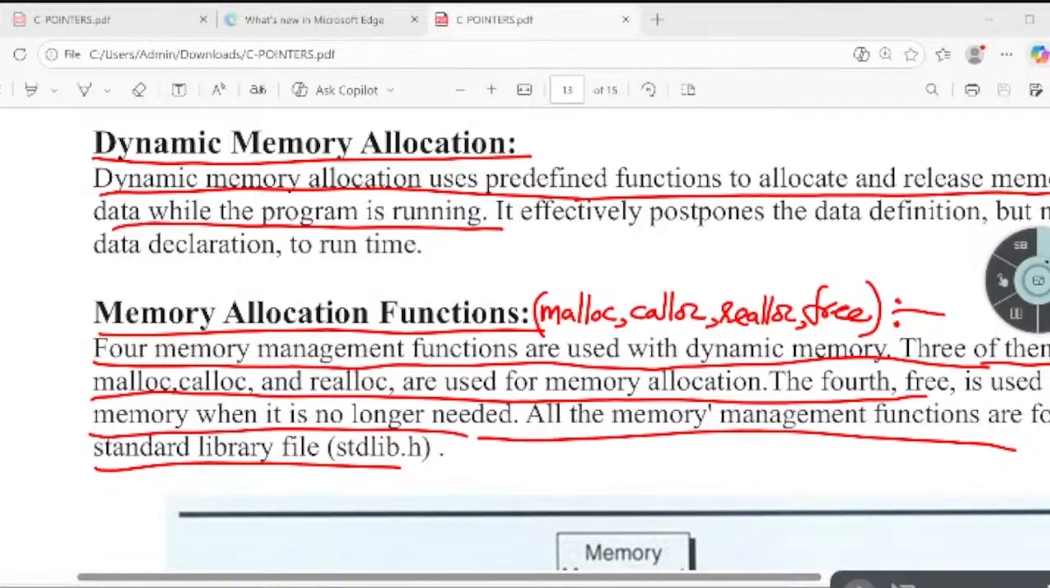In brackets, write these names. M-A-L-L-O-C, all are small letters, don't give spaces. M-A-L-L-O-C, C-A-L-L-O-C, and R-E-A-L-L-O-C, and the free function, F-R-E-E. The first 3 are different ways to allocate memory. The fourth one is, as the name says, free. Freeing the memory, releasing the memory. Right? When should we release the memory? When the task is completed, the job is completed, then we need to release the memory so that other jobs can take that memory.